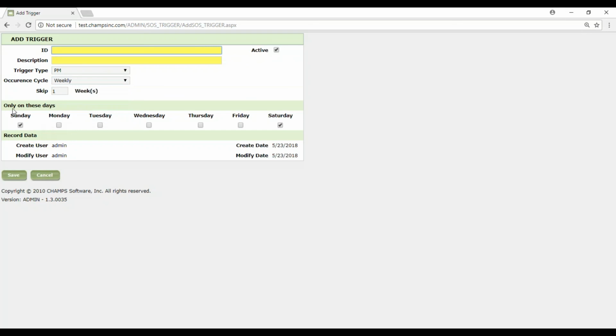Weekly is the inverse of that. You only want it to occur on the days checked. So let's say Monday. Every week on Monday, or every week either Monday or Tuesday, that's when you want it to go. And then you can again skip weeks so that it could be every other week or every 3 weeks.